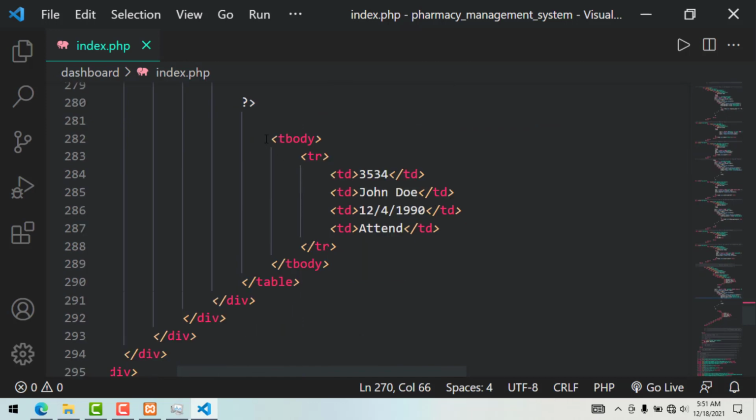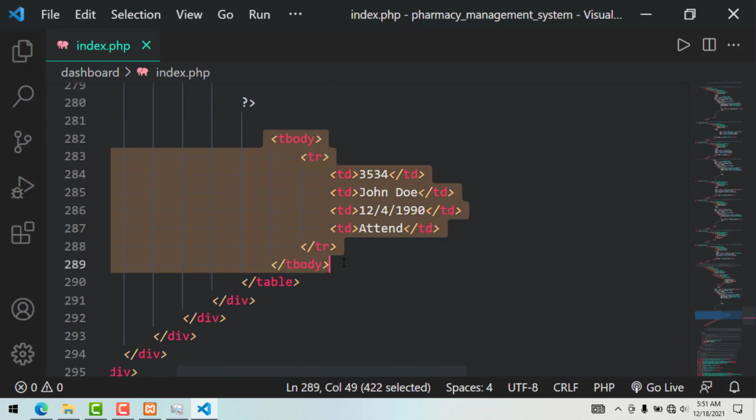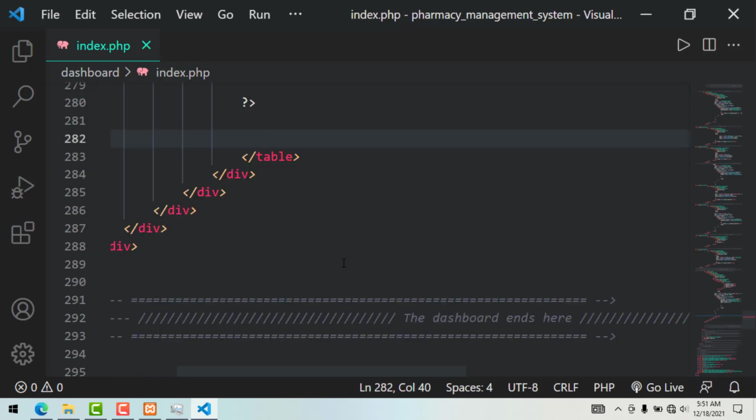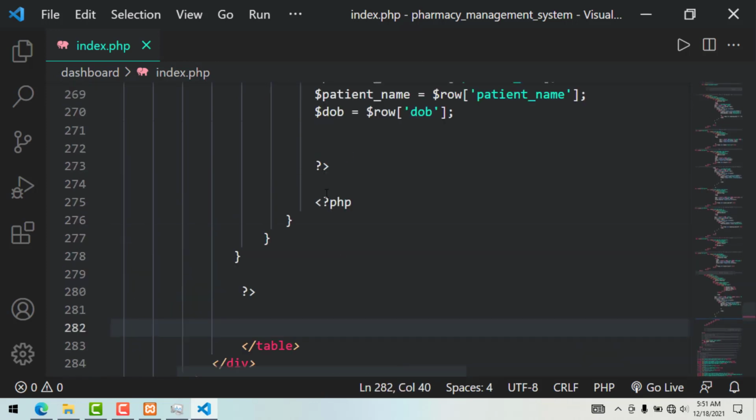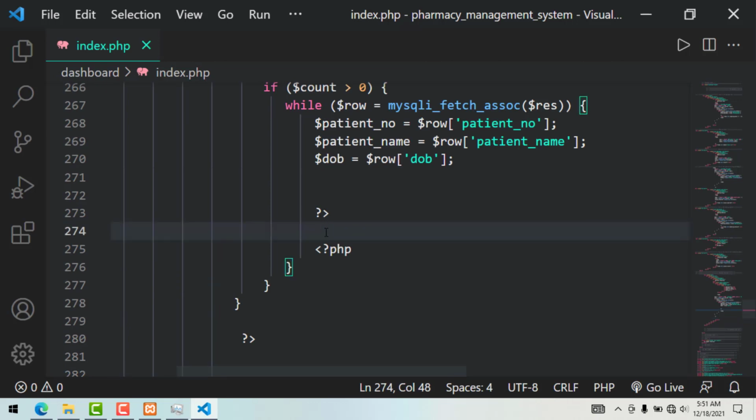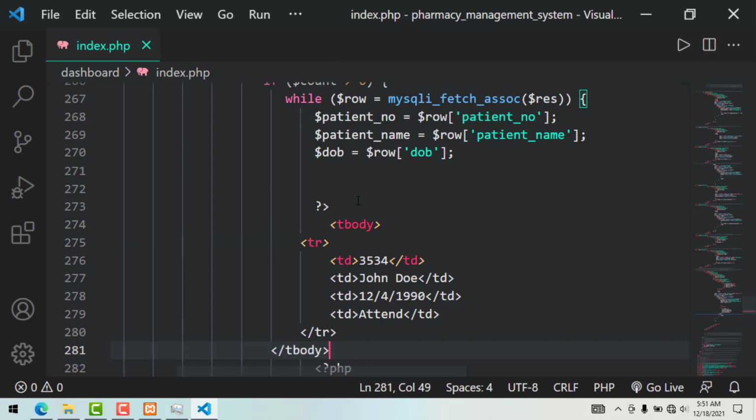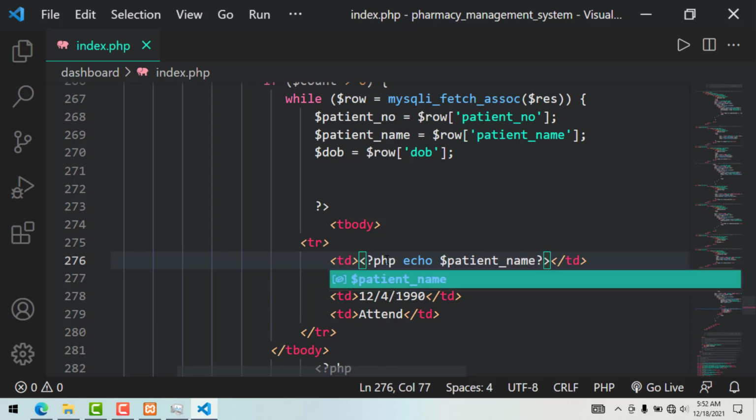And so now what we are going to do is we are going to grab the T body, this one being HTML, and we are going to have it or embed it inside this while loop. So we paste it there. And now here we just come and now echo the actual data. So PHP and echo variable patient name. Or rather, the first one is patient number.